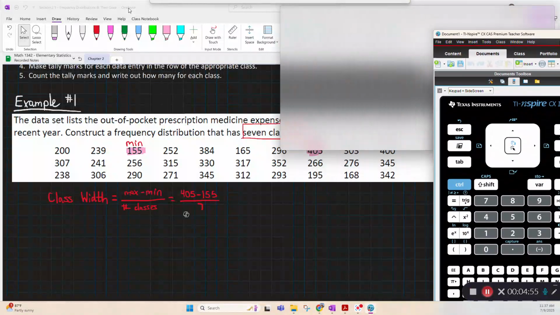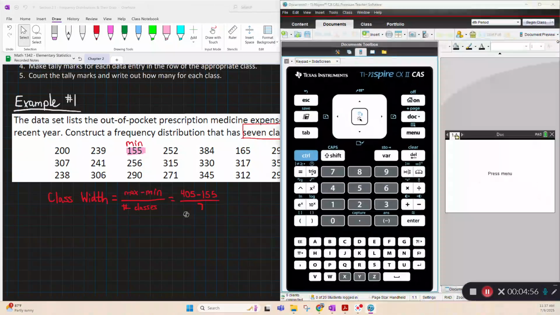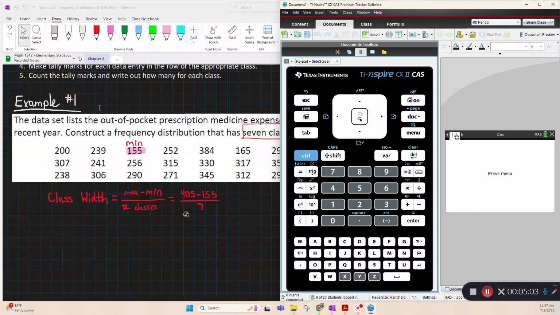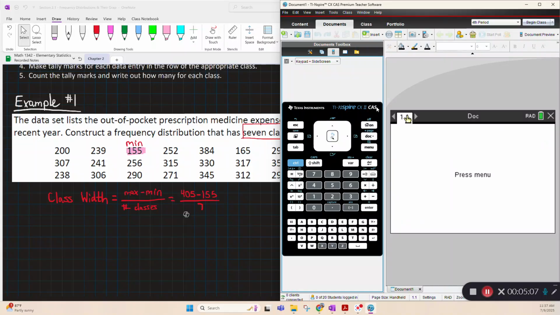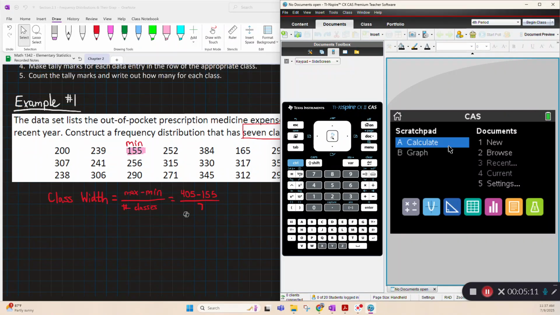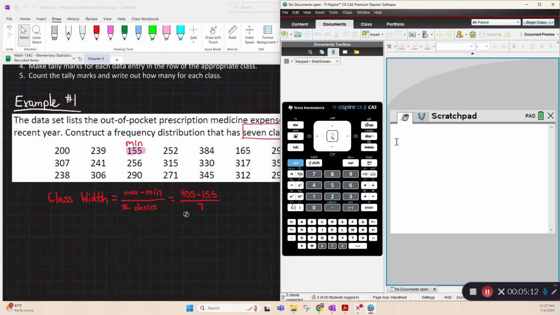I want it to cover half my screen. There we go. Now we're cooking. Escape. There we go. Make this a little bit smaller. Close, close. Calculate. Okay, so I need to do 405 minus 155, divide that by 7. I get 35.71.